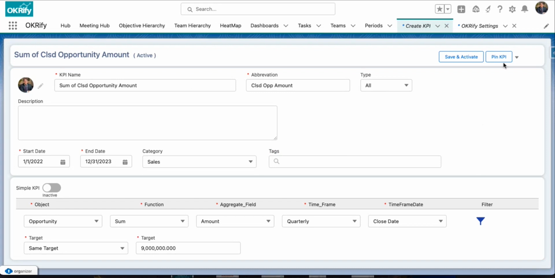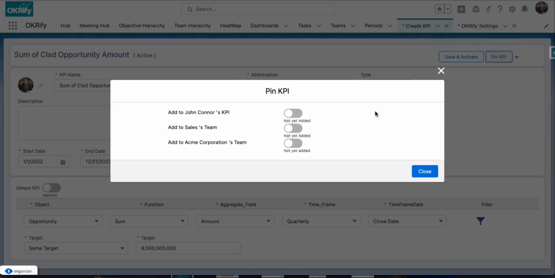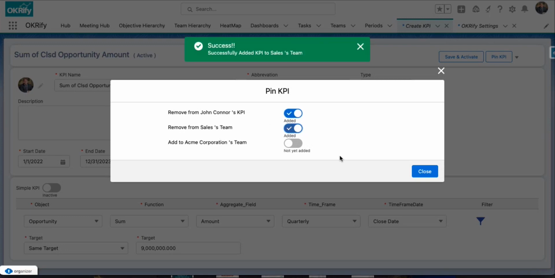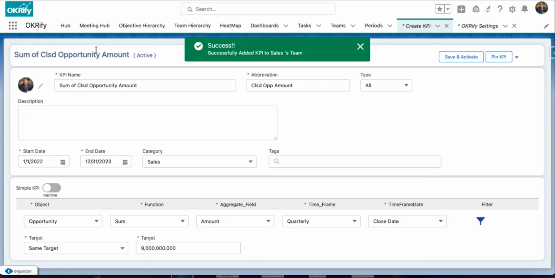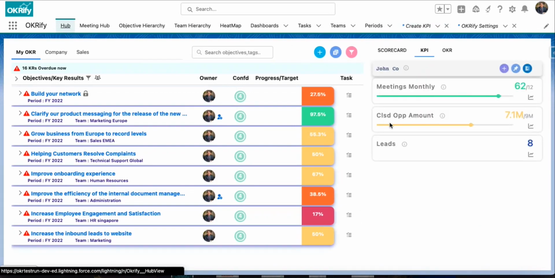Once the KPI is saved, you will see a Pin KPI button. This can be used to pin the KPI. First, you see the user option. So we selected user. John is manager for sales and Acme, so both these options are available. So we are added to the sales team also. So let's go to the hub to look at how these KPIs are added.